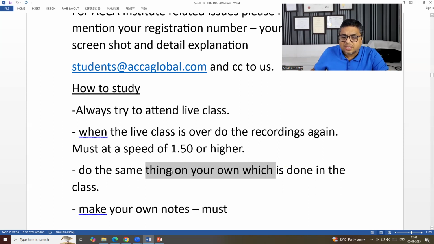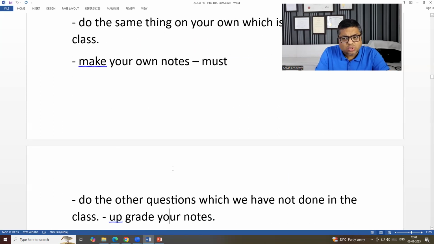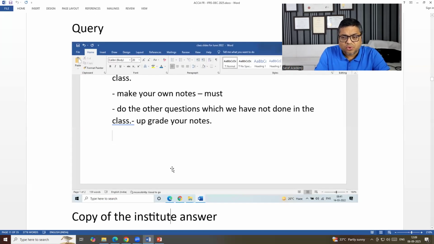So do the recordings and do the same thing which we have solved in the class again. Then do some extra questions which are given as homework assignments. And if you find any problem in those questions, then send your mail before the next class. The question in a word file, your answer, institute answer.